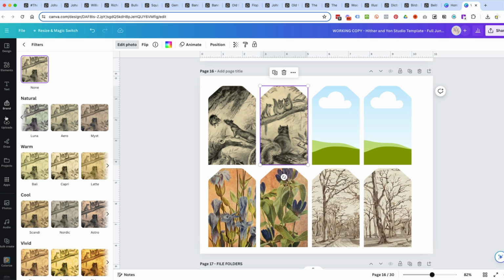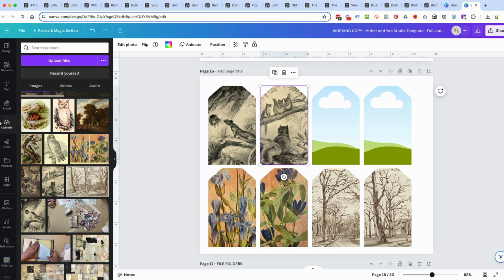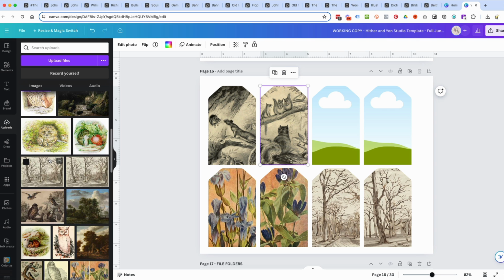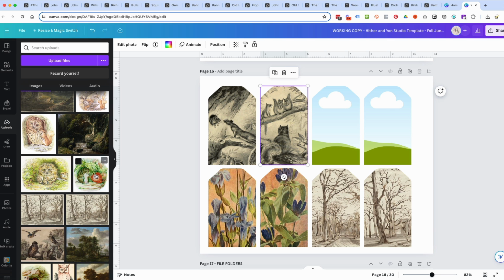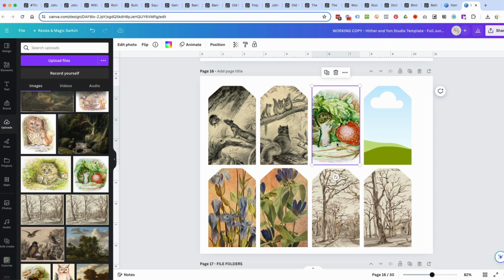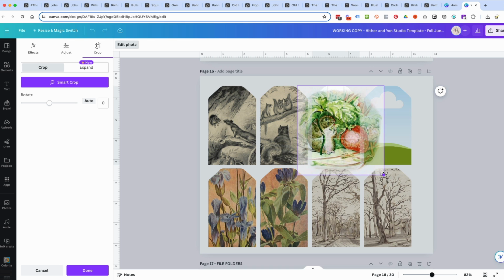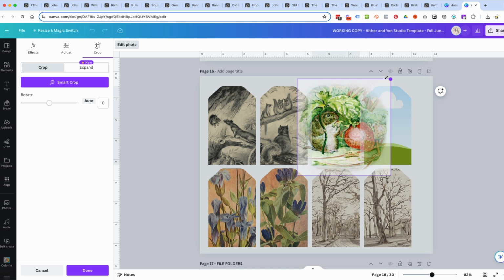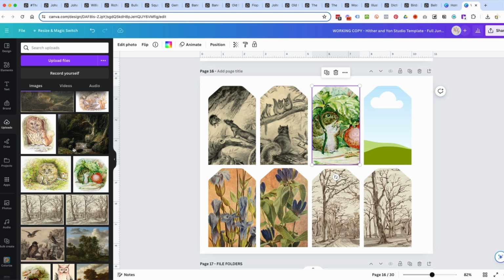All right, we're going back to uploads. And again, to get your files in here, you just want to click on uploads and then go to upload files. You can upload them in bulk. You can also drag and drop them in. If you have your file open here, you can just drag and drop them in. So that works also. And this little cutie. Let's see if I can get him to fit without a background. Yes.